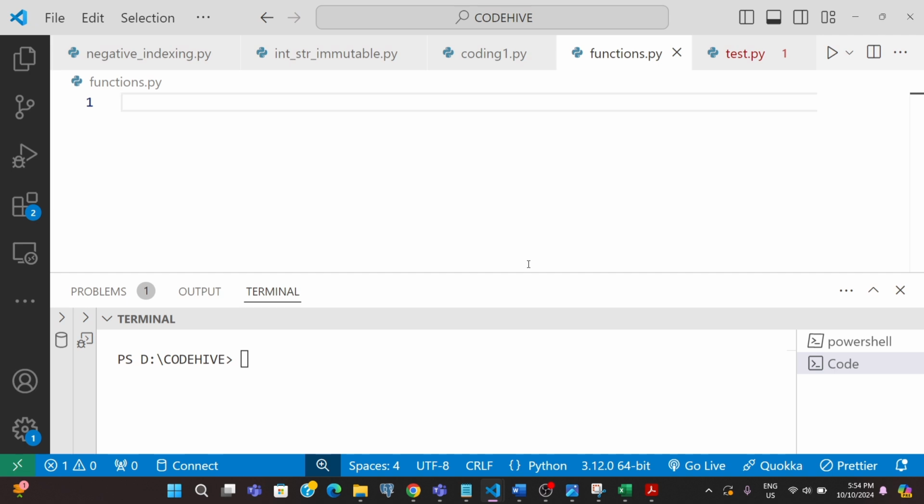Today we are going to talk about a very important topic in Python, functions. What is meant by a function? A function is like a mini program inside your code. It is a block of code that does one specific thing. Instead of writing the same code over and over again, you can create a function and just call it whenever you need it.